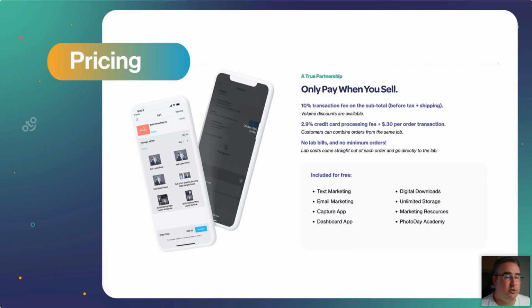So there's no lab bills. We pay the lab bill right out of the order for each order. There's no minimum orders, so you don't have a lab minimum. Most of them usually have a $15 or $20 lab minimum to order using their volume and bulk pricing. So our bulk products, everything that you see here is included.